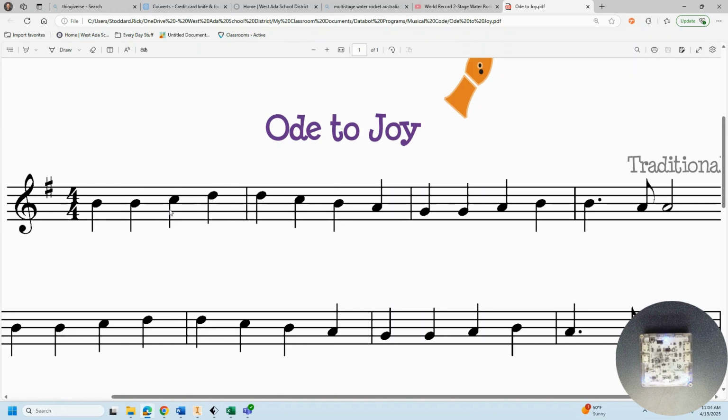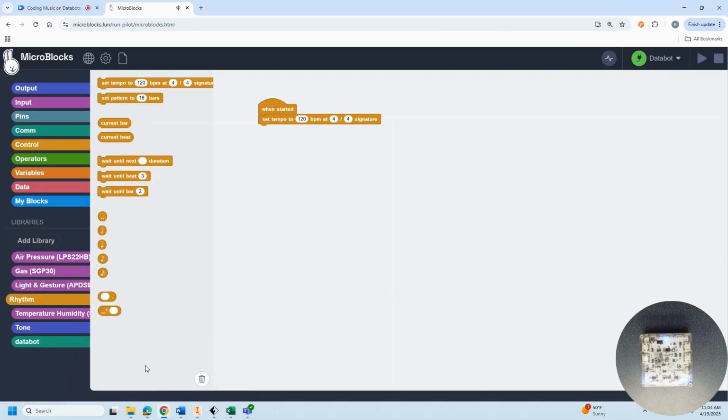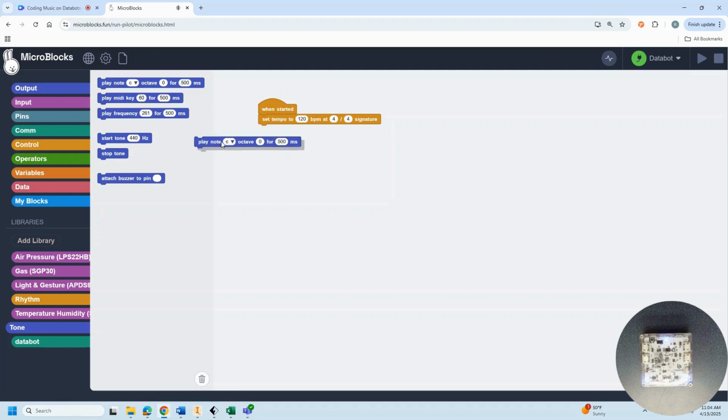So anyway, our first note is, Every Good Boy, B. So we're going to start with a B. And it's a quarter note. So I'm going to go tone, B. I'm going to make this octave 1, and I'll explain why later.